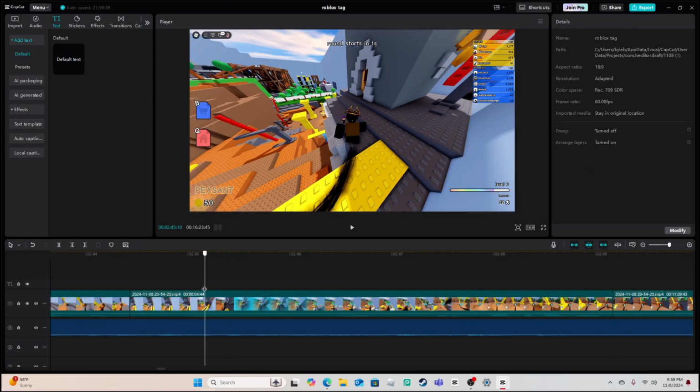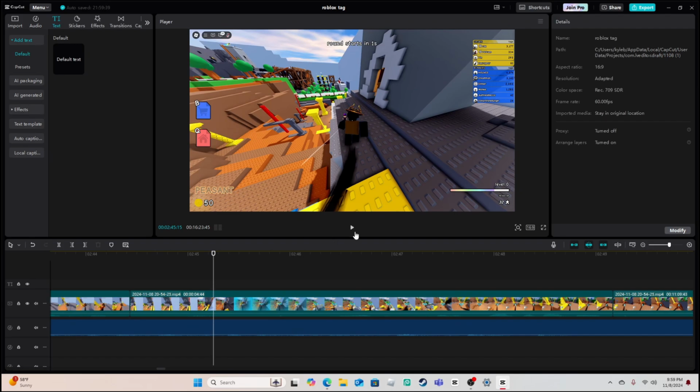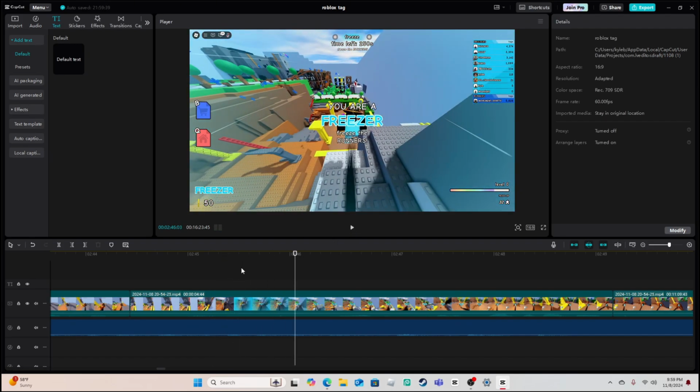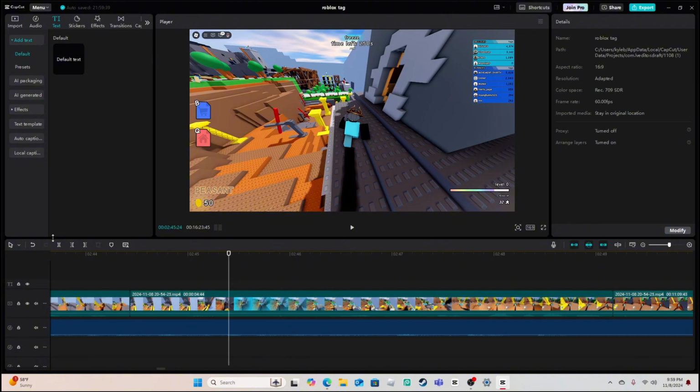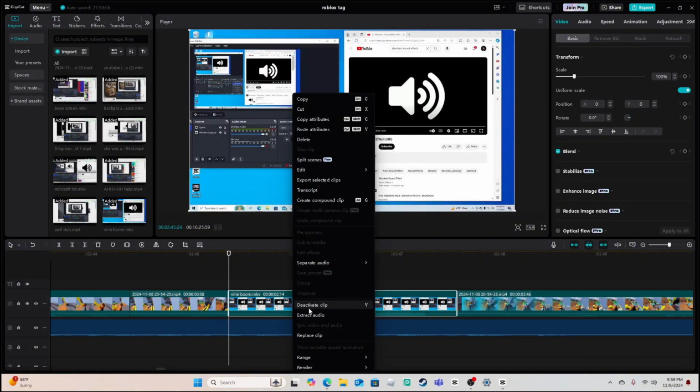Alright, so I'm gonna add a sound effect for when it, because just the way, like, you see how it just shows up like that? So, hang on. Alright, so add the Vine Boom.